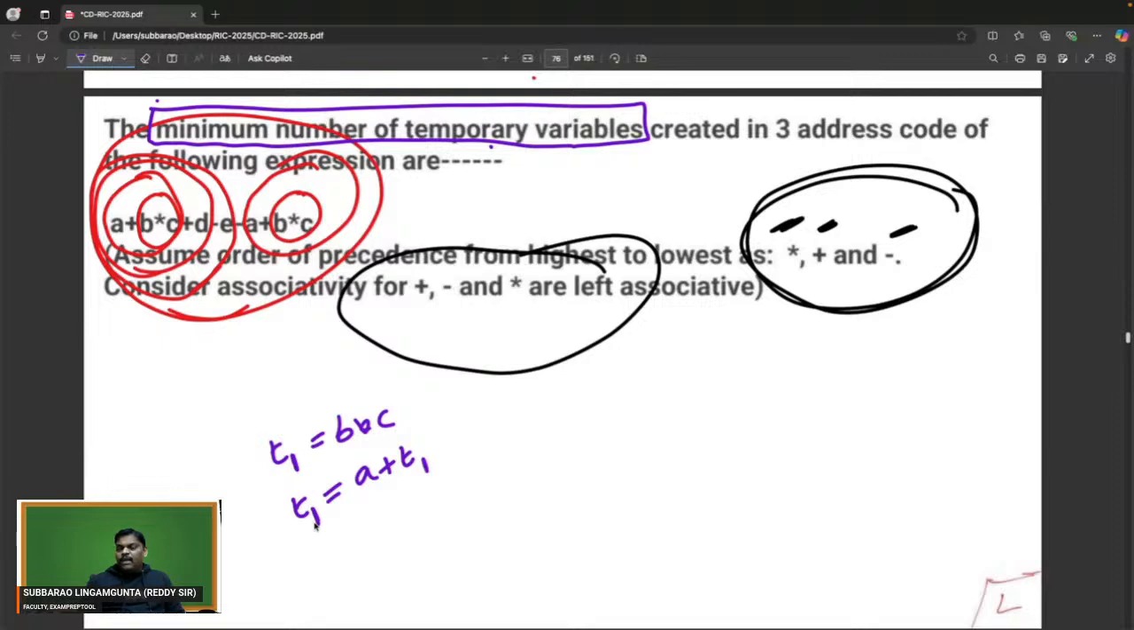If it is not required, you can reuse it. So T1 is equal to B star C. A plus T1 is equal to T1. Now B star C is gone. An interesting thing is this is T1 and this is also T1, so you need not recalculate again.